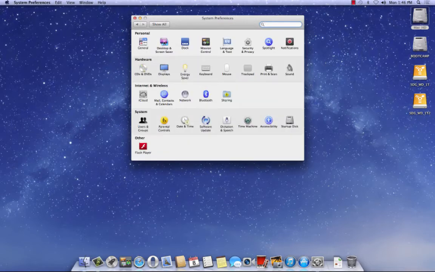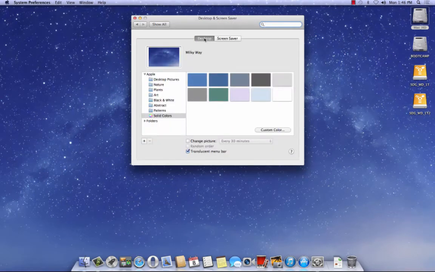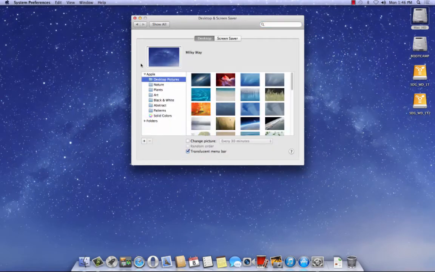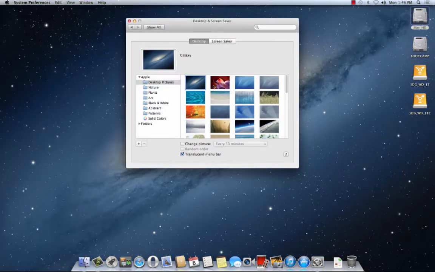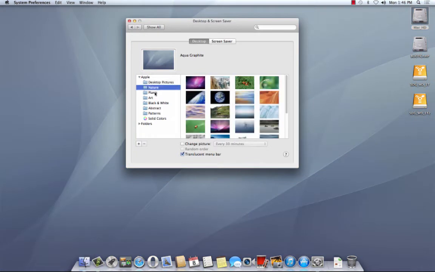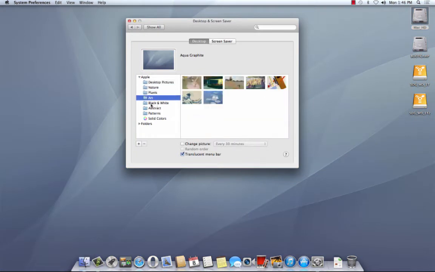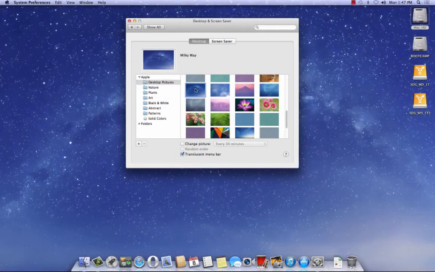Let's go to the next, Desktop and Screen Saver. Here you can change the pictures. I have mine set to the Milky Way in the background. I like that pic, but you can change whatever pic you prefer, just like that. And you can do it with nature, plants, arts, black and white, abstract, and so on. But I'm just going to change mine back to the Milky Way.